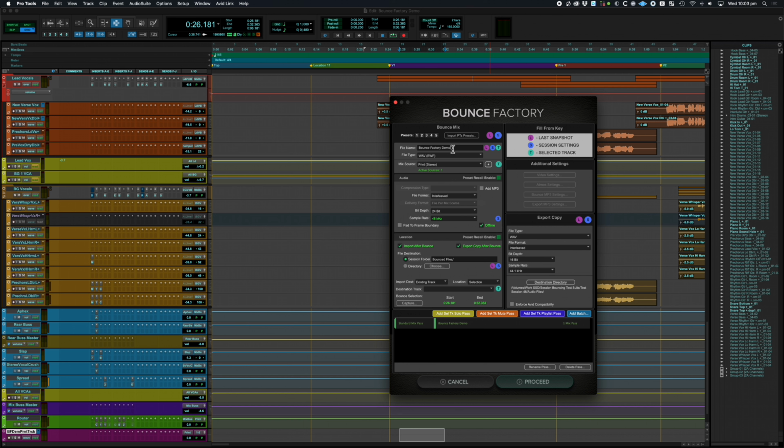So we're going to call this, we'll call it demo, I don't know. Let's pretend we're printing a main mix of this, okay? So we've got a mix that's approved. So I'm printing at the sample rate of the session. I'm offline. I'm importing it. I want to import it to an existing track, so I'm going to go ahead and select here.